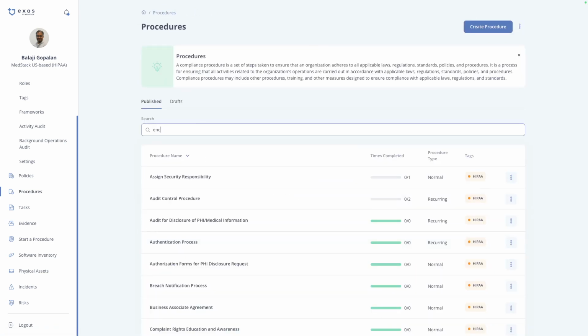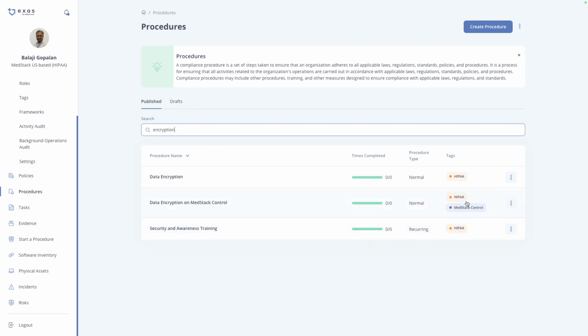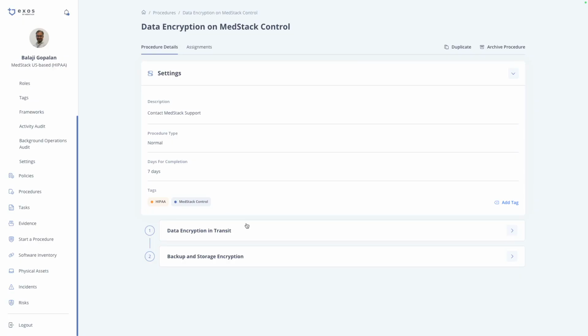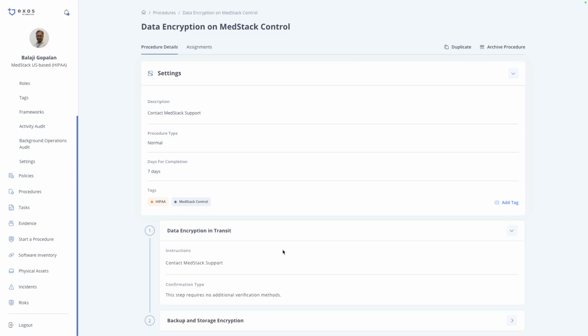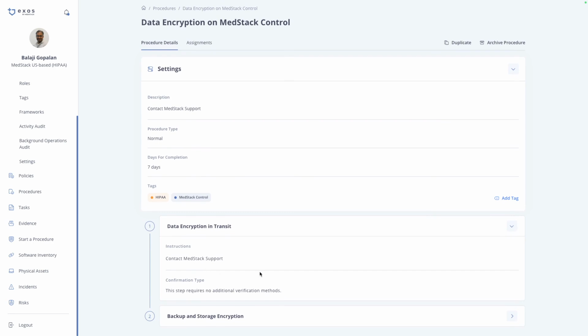But we also have, I'm going to search for it again, MedStack Control procedures. You can see are identified here. This means that if the organization is using our other product, all of the evidence for the security is delivered by MedStack automatically into Exos by MedStack.